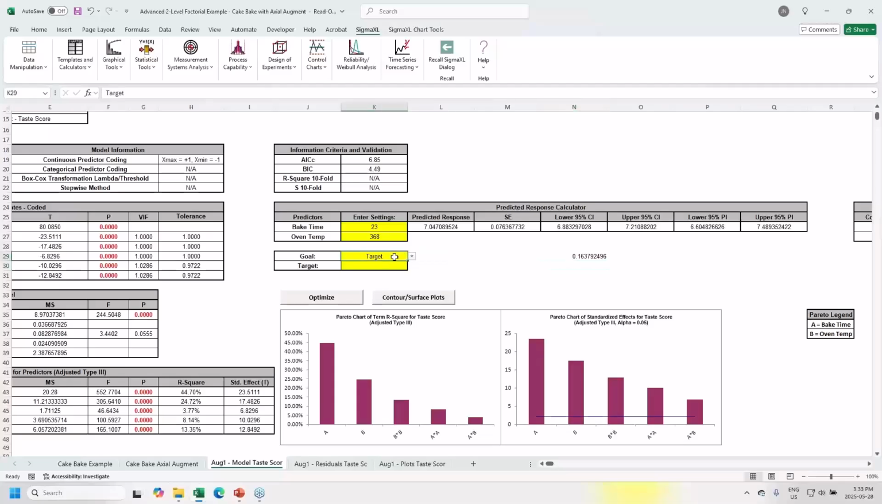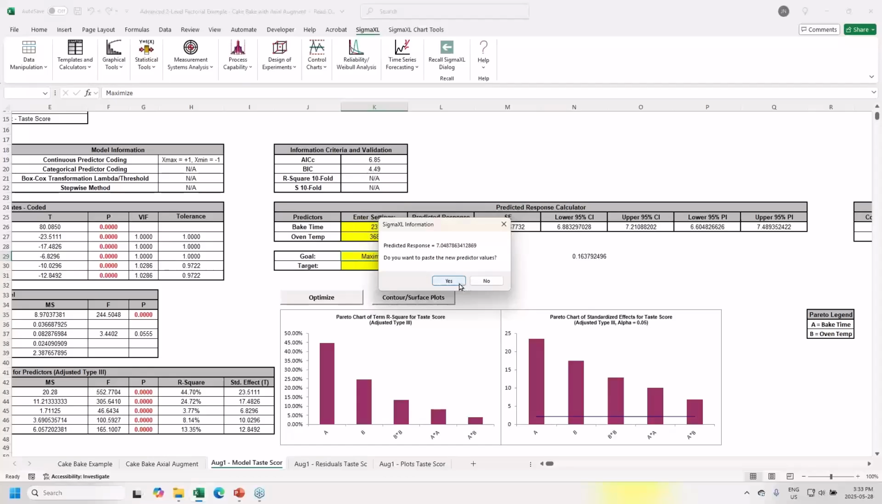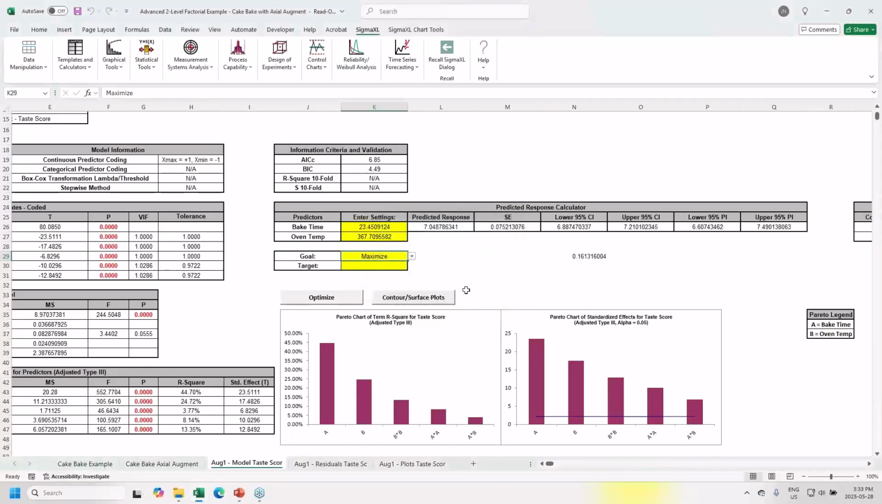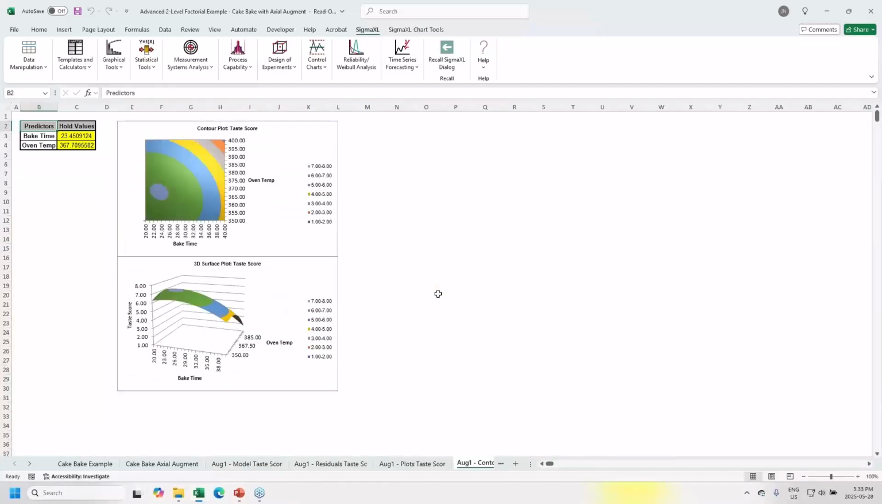We're going to run optimize, so change the goal from target to maximize. We'll run the optimizer, and then we'll paste the values. And there's our predicted response for our optimal. We can do contour surface plots. So again, this is our sweet spot here in terms of bake time and oven temperature for maximum.